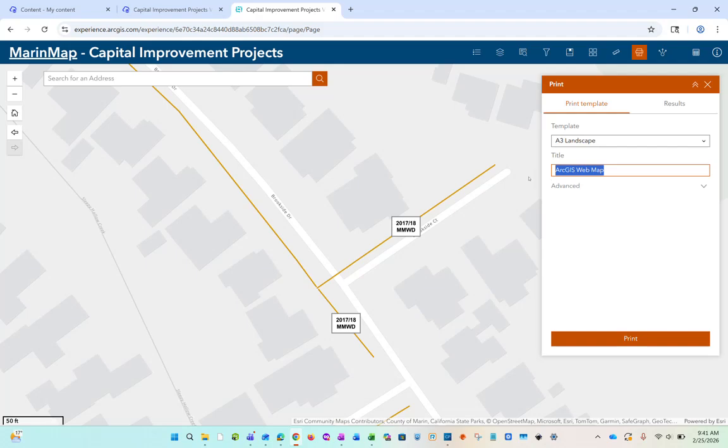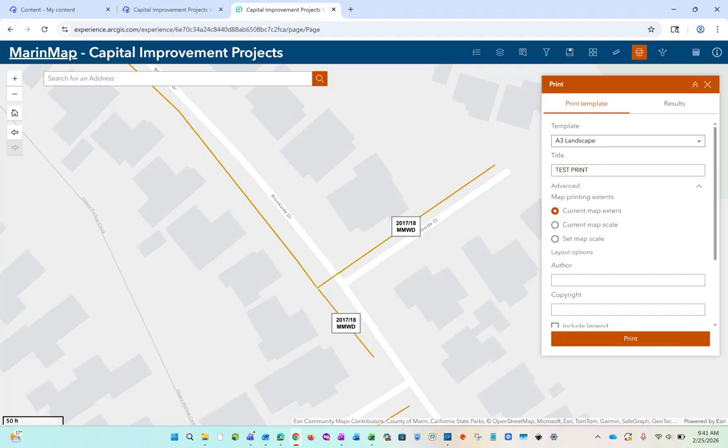And then we've got the ability to add our title here. I'll just type test print. If you want to just do a really quick printout, you can update those two things and then click print. Or if you want to control a little bit more of what's on your printout, you can expand this advanced menu below the title.